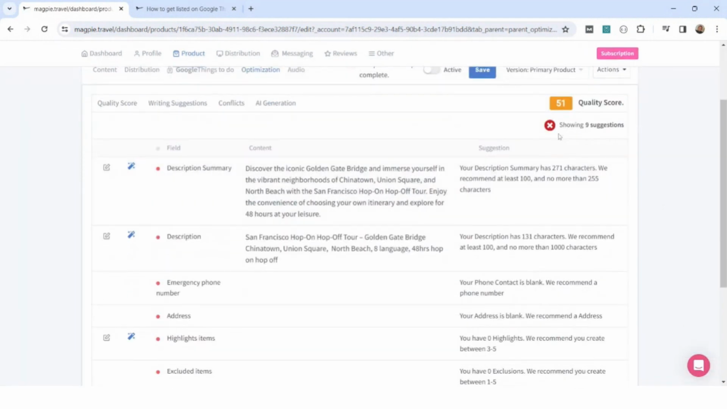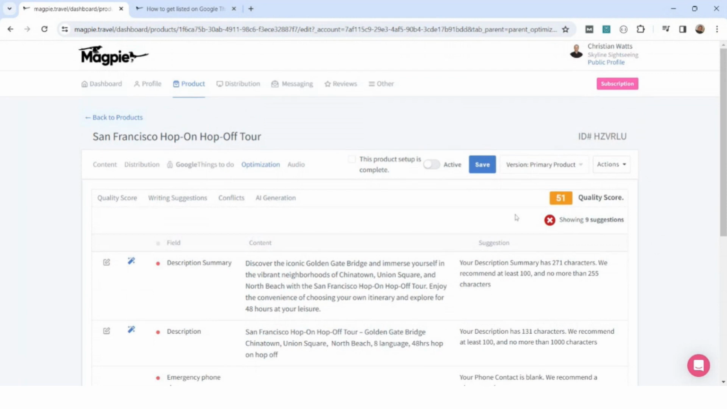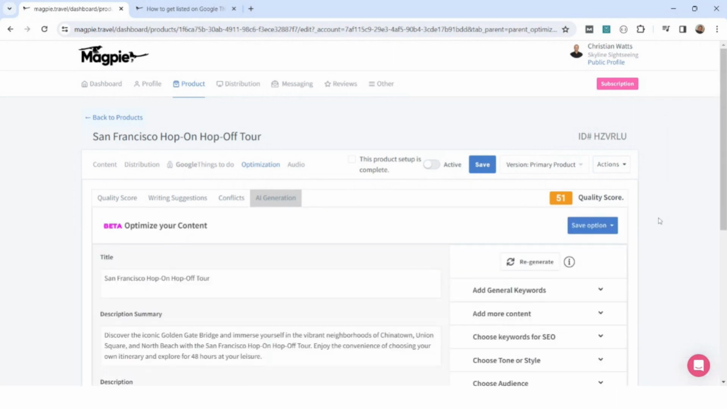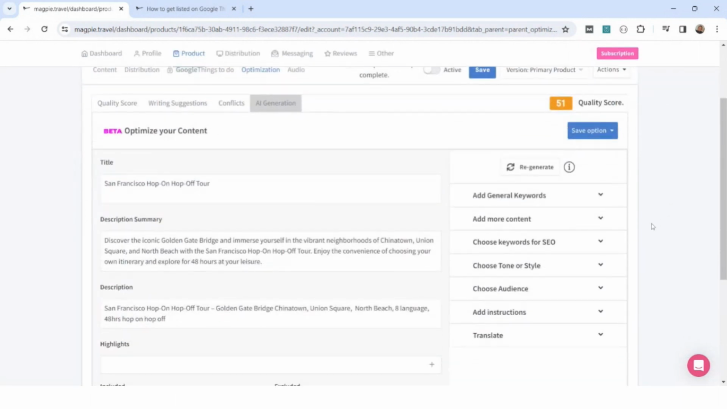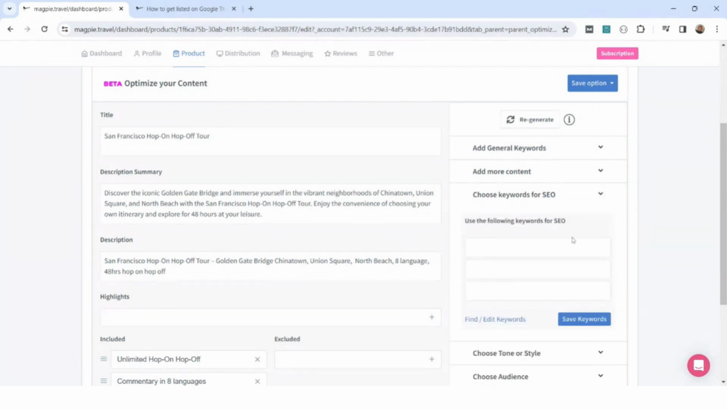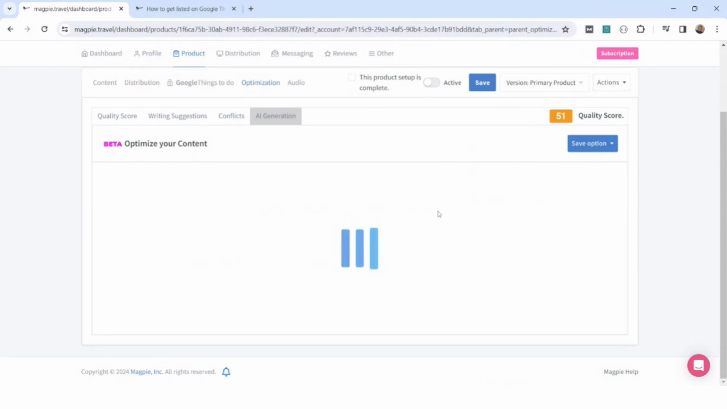There you go. My quality score went up to 51. So the other thing I want to do now is go to my full AI generation. This I've demoed quite a few times, using ChatGPT or GPT-4. So now we've got this new description summary in there, which is great. But my main description is nonsense. I've got no highlights. So easiest thing to do without even touching anything. Actually, before that, what I might want to do is just generate some keywords, but I'm not going to do that right now. So I'm just going to regenerate the whole product.